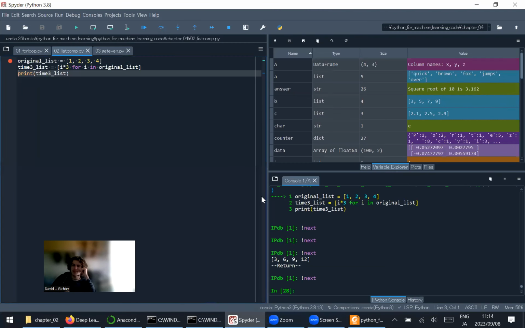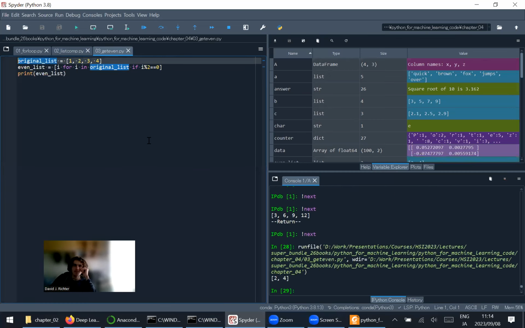Get even. I'll just run this one. It gets the even ones. Yeah, now for i in original list if, yeah, this is the same way in C if you wanted to check if it's even. So this is called a modulus. So here's another use of the percent sign. Yeah, that's the one I know.